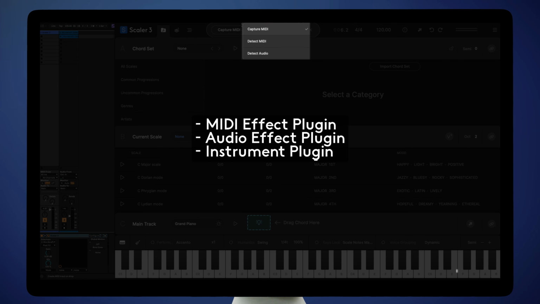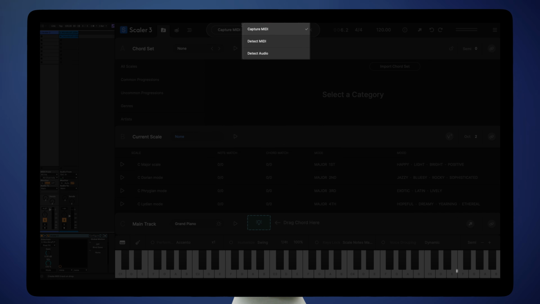Keep in mind that there are 3 different versions of the Scalar 3 plugin: the MIDI Effect plugin, the Audio Effect plugin, and the Instrument plugin. So if you're running the MIDI Effect plugin in a host like Logic that supports MIDI effects, it may not be capable of detecting audio due to the MIDI plugin's lack of audio input.